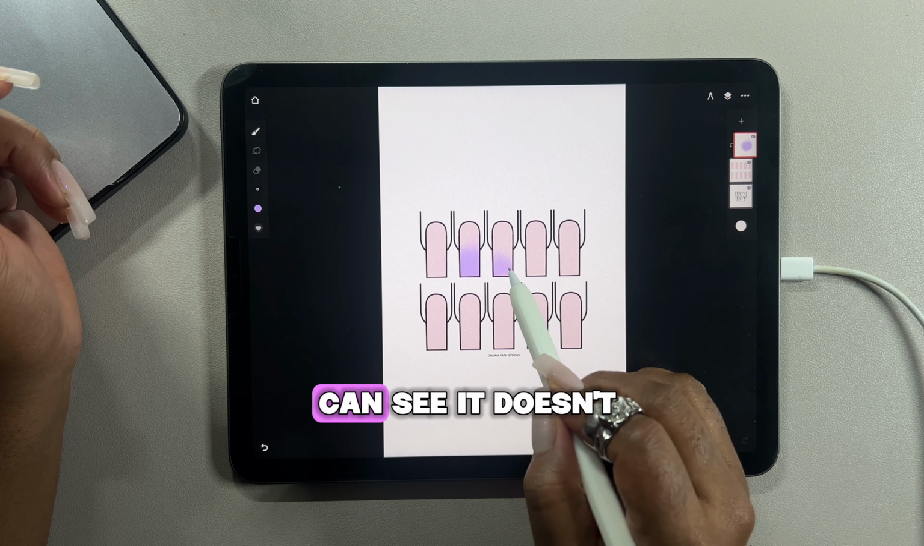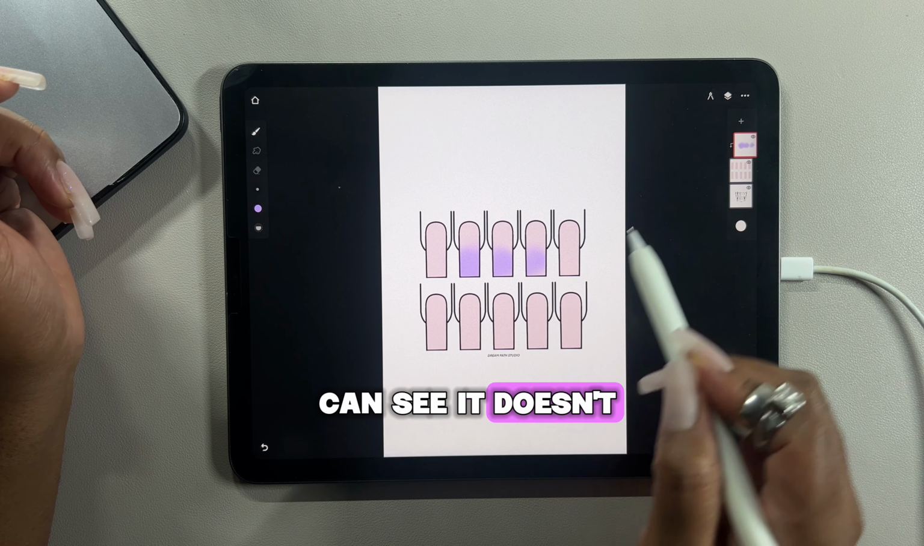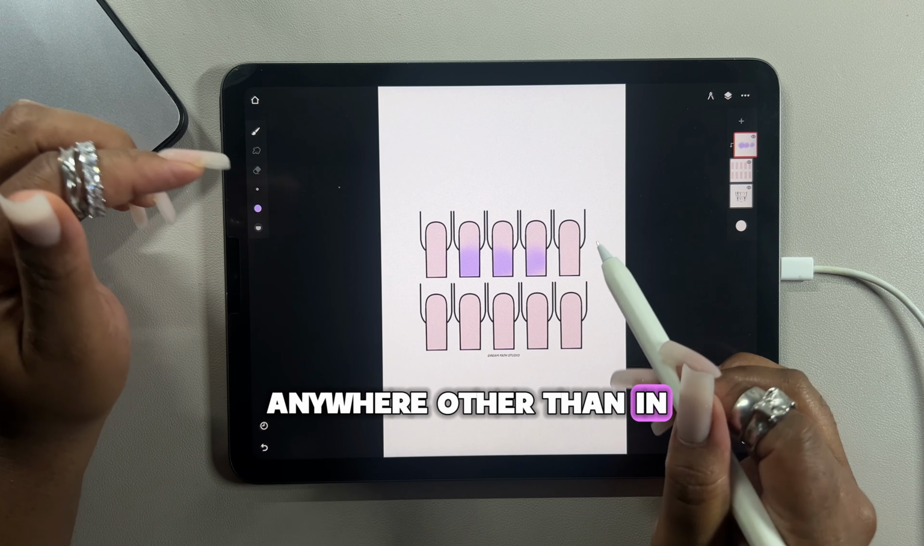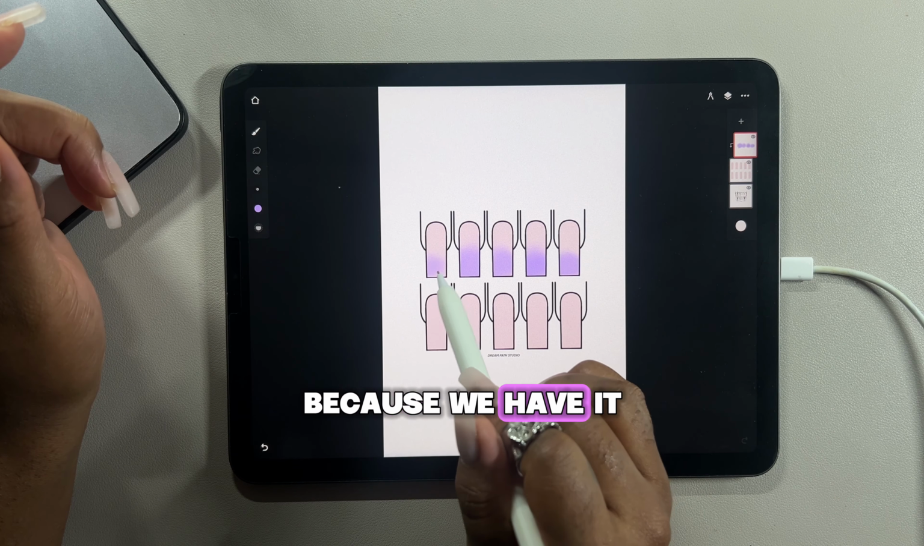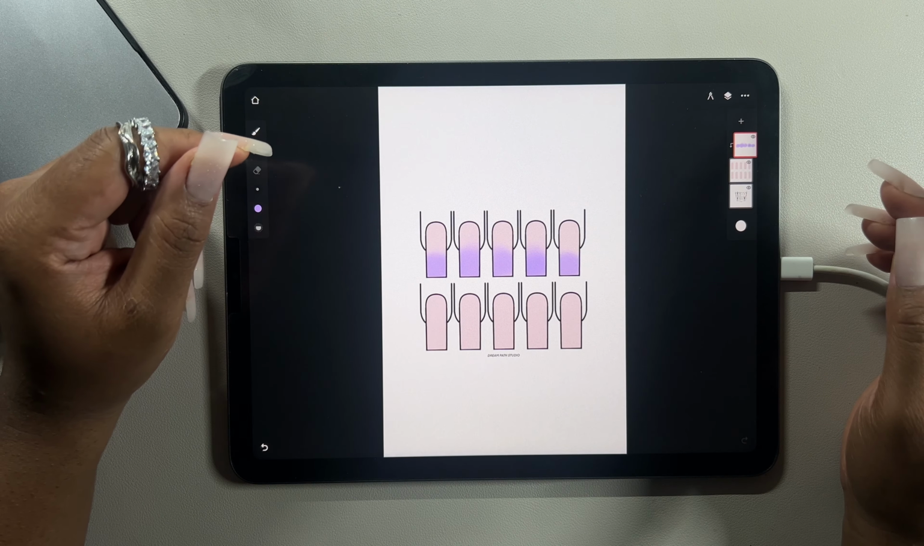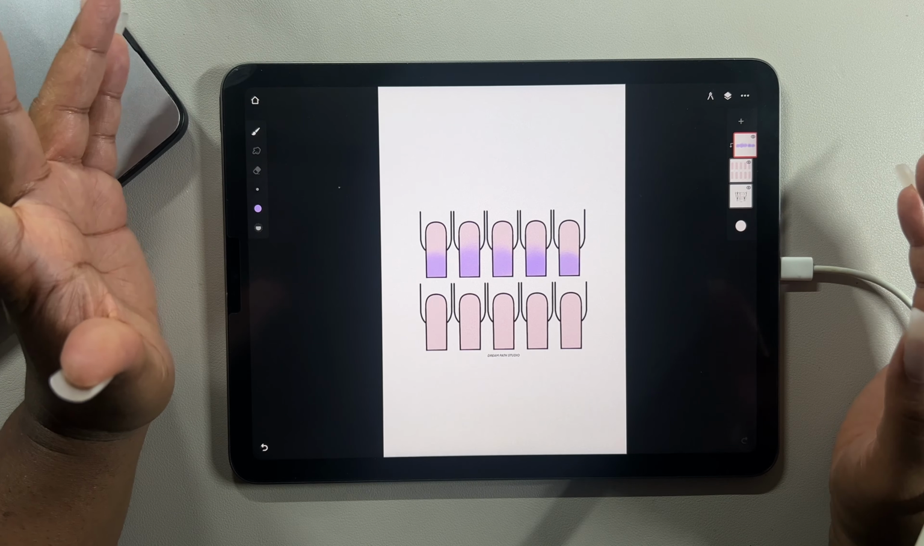Okay, so as you can see, it doesn't matter where I draw on the layer, it won't show up anywhere other than in the nails because we have it set to clipping mask. And that is essentially the basics to planning nails digitally.